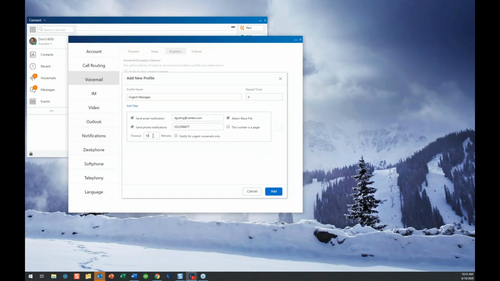There's a timeout setting. Here's what that does. When you add a voicemail escalation profile, the Mitel system will email, in this case attach a WAV file, and call me on my cell phone. I have to then dial into the system and listen to the message on the Mitel system, or it's going to call me again. That's what the timeout is.